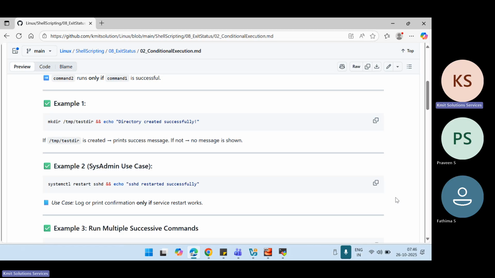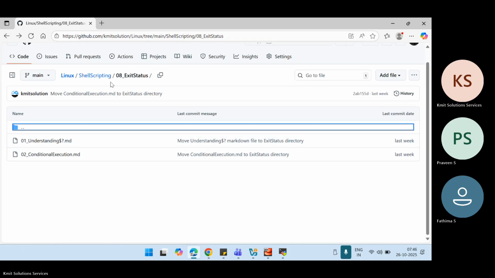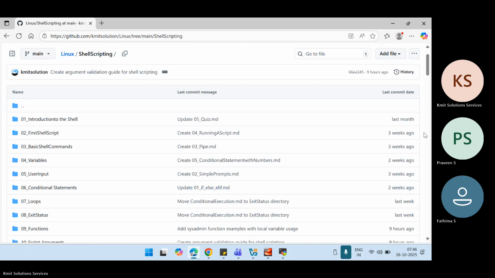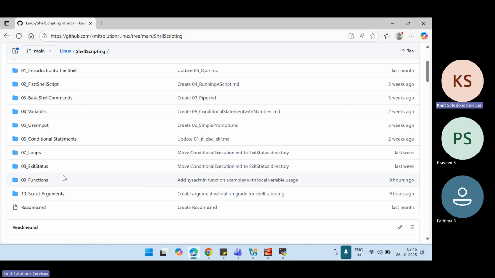In the intermediate level, first we will talk about functions. If you are coming from a programming background, you know functions. A function is a block of statements which you execute by calling that function. Okay, so functions.